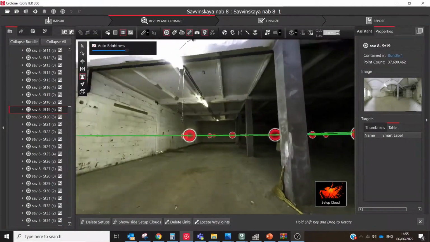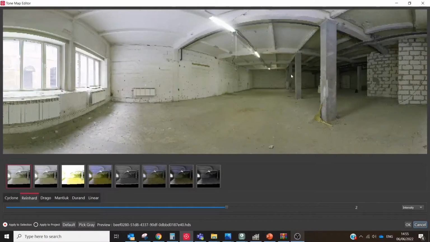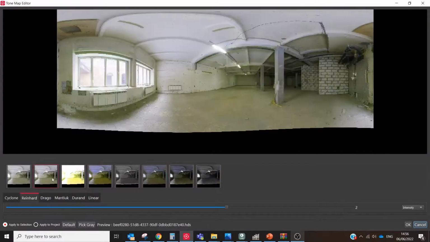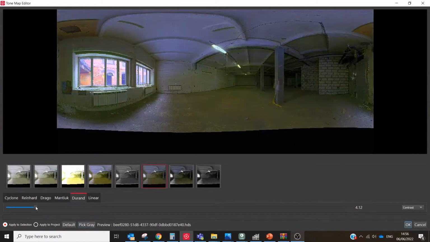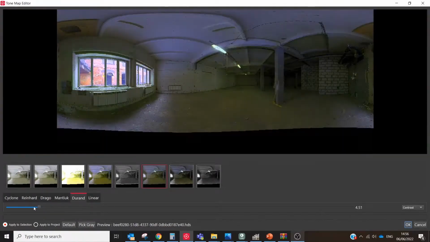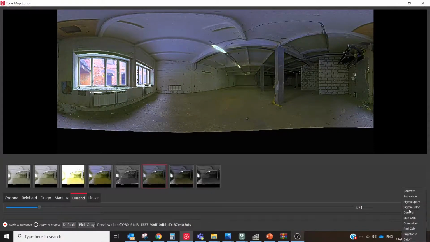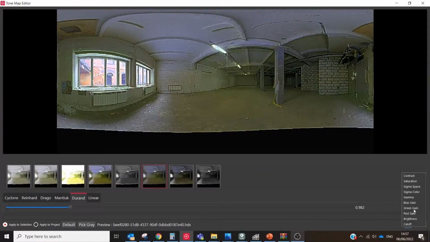For editing colors, click the right mouse button on the setup in the tree view and choose Edit HDR image. In the window that appears, you can select different pre-setup filters. They represent different tone mapping algorithms. You just need to choose one of these filters that you like, then pull down the menu with selectable parameters: contrast, saturation, gamma, brightness, etc. and adjust each of them one by one. After all the corrections are done, you can choose how to apply these adjustments, just for the current image or for the entire project, and click the OK button.